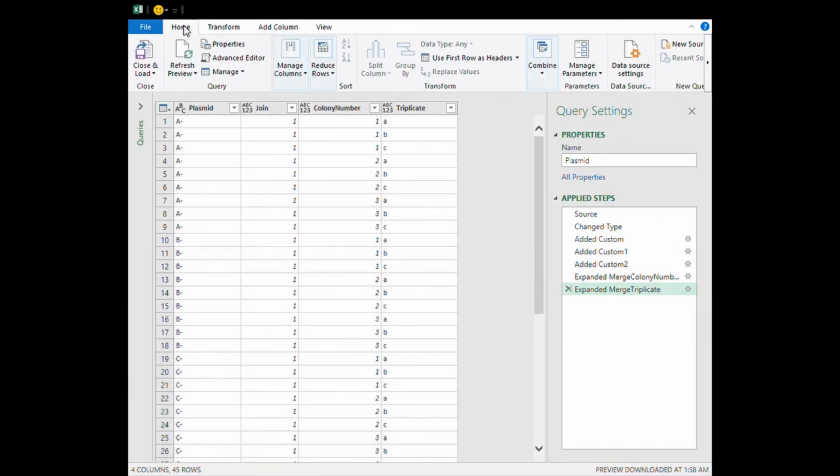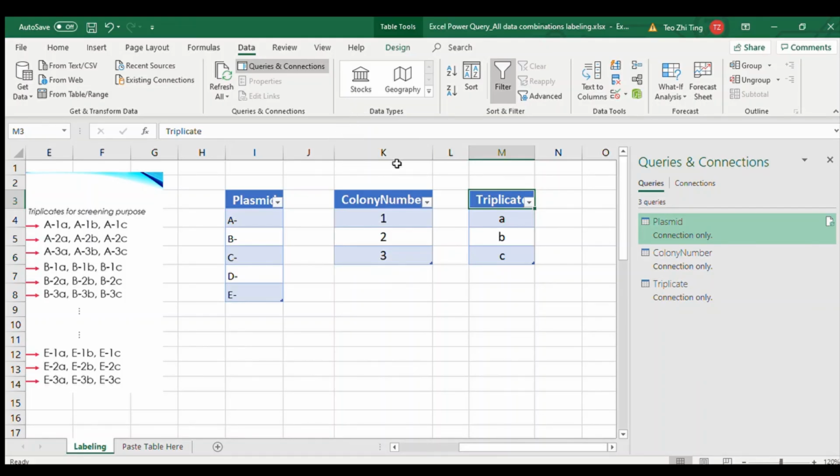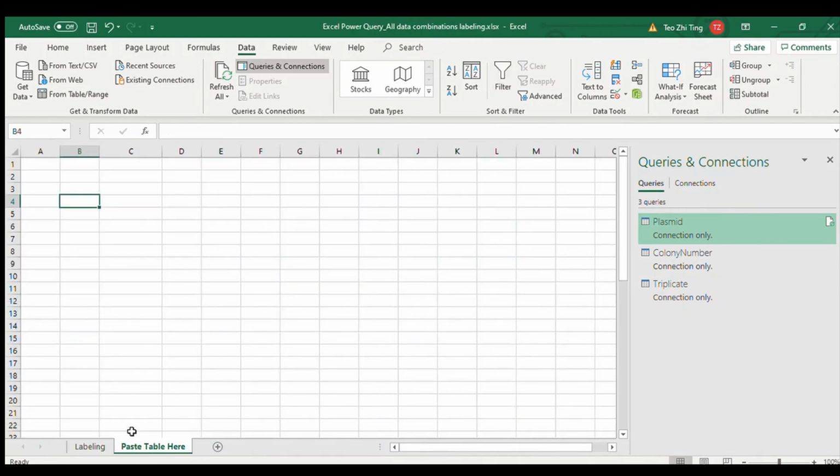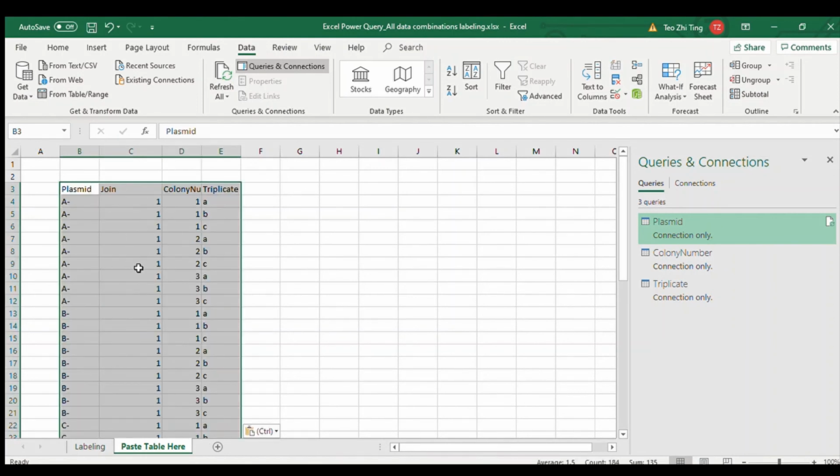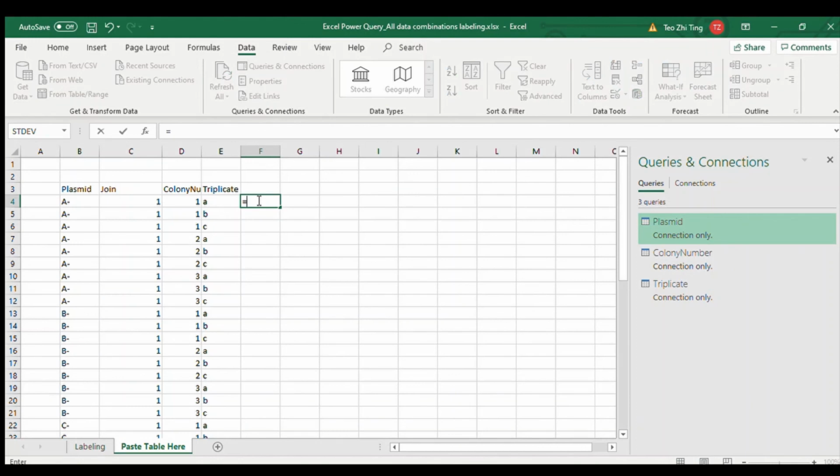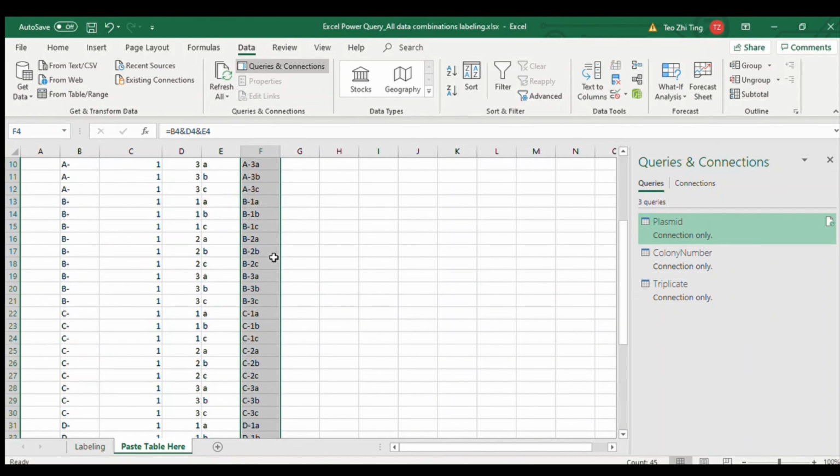Go to Home, Close and Load. You should come back to this tab. Now move to the Paste Table Here tab and paste whatever you have copied just now. It should be here. Put an equal sign and colony number and triplicates. Same thing, double click on the bottom right corner. You should get all of it.